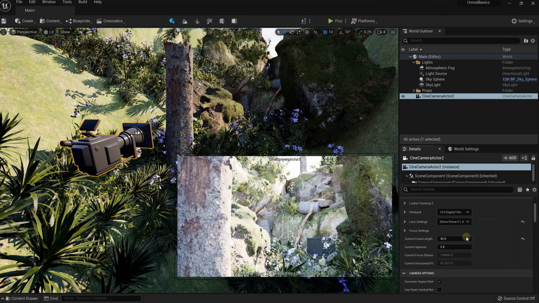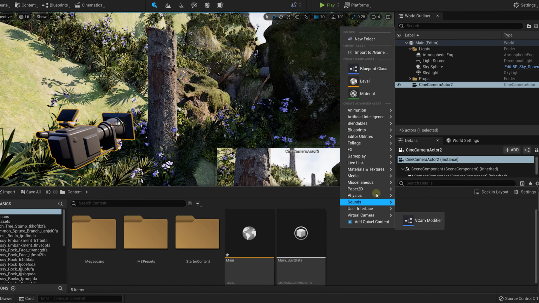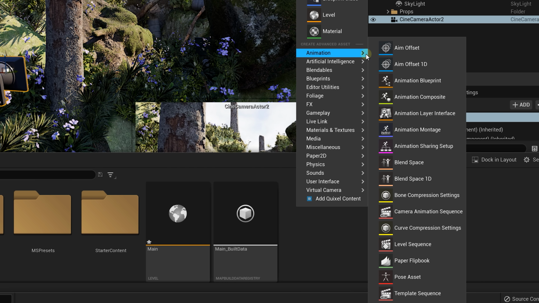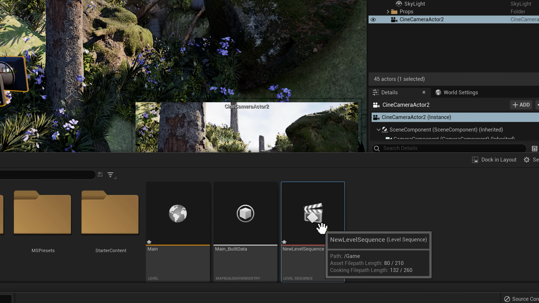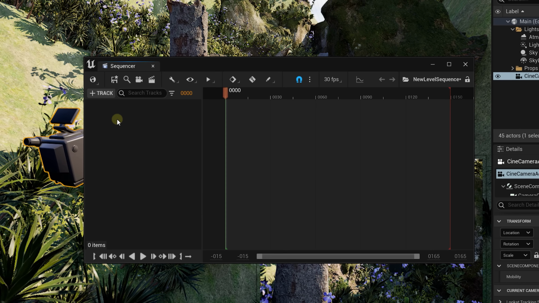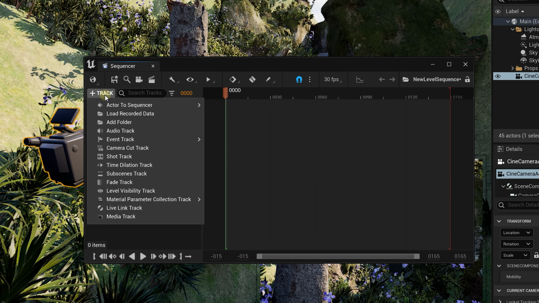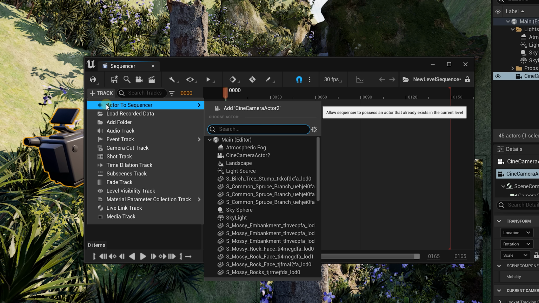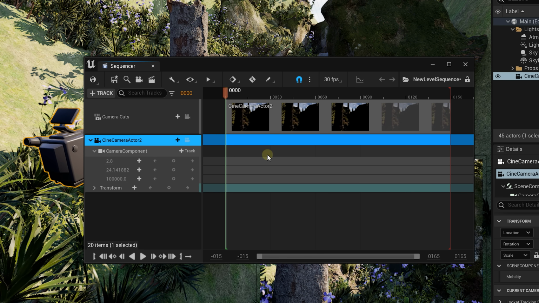Let's animate that camera. From the content browser, we're gonna right-click, go to animation, and choose a level sequence. And just like in Premiere Pro, this could be considered a sequence. Double-click on it and you'll see that it looks like a timeline, because it is one. Then click on track and choose actor to sequences. This way we can add any layer that we have in our world into the sequence. And we're only planning to animate the camera, so let's select that one.